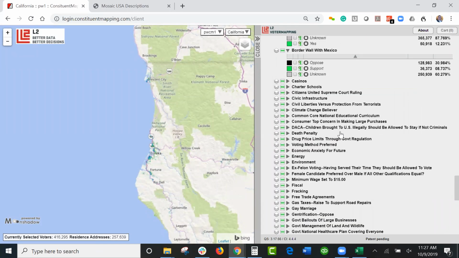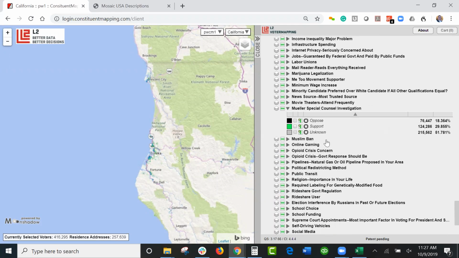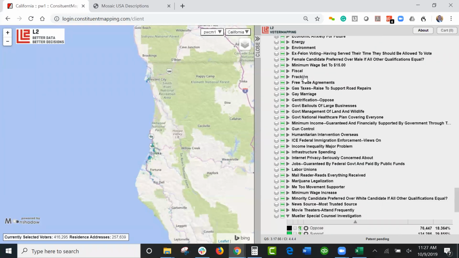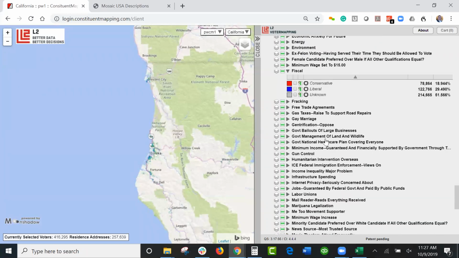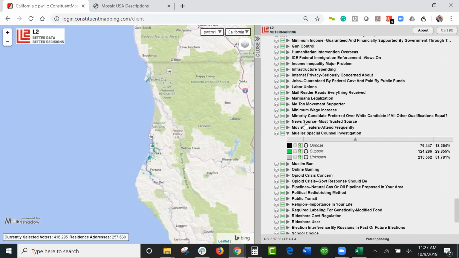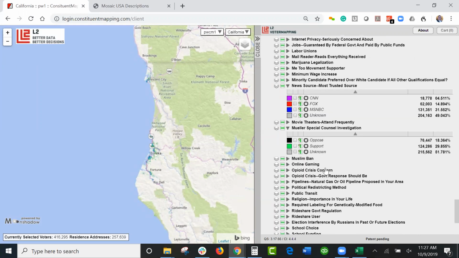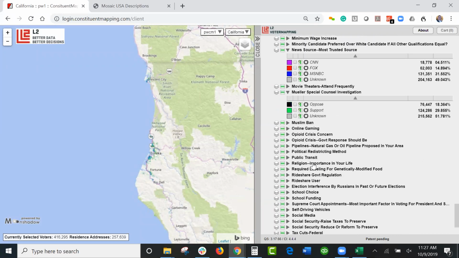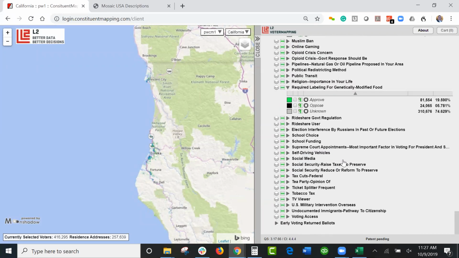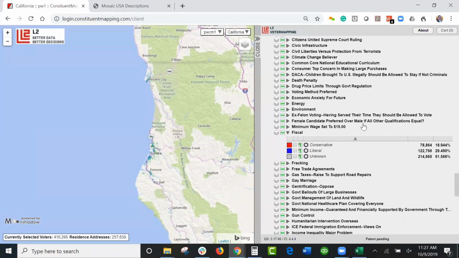Border wall opposed support, death penalty, gun control, Mueller special counsel investigation. Now I mentioned there's some other things. We have fiscal conservative liberal. This is not party information. This is all based again on survey information and people self-identifying as a liberal or a conservative, hence why we can put it in there. News source, CNN versus Fox versus MSNBC. GMO, I mean, there's lots of these. It's about 100 or so different models that we have that are part of this categorization.